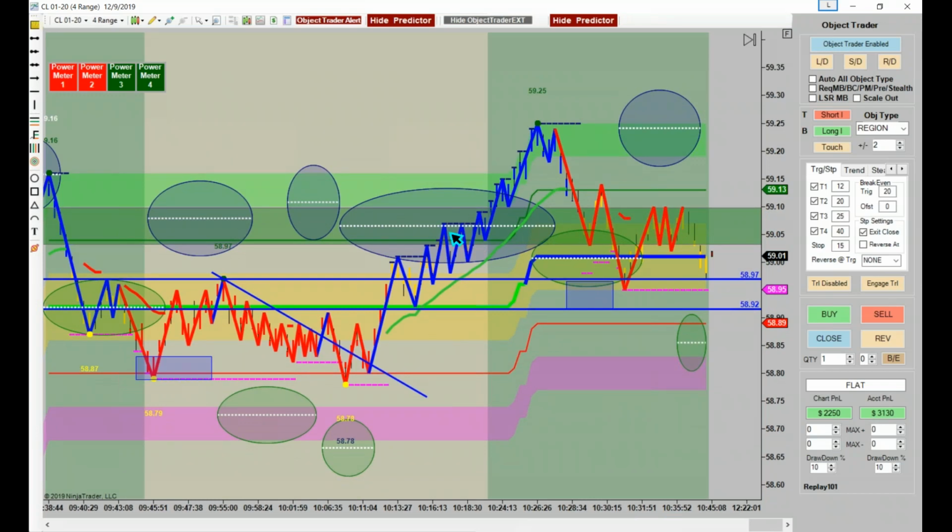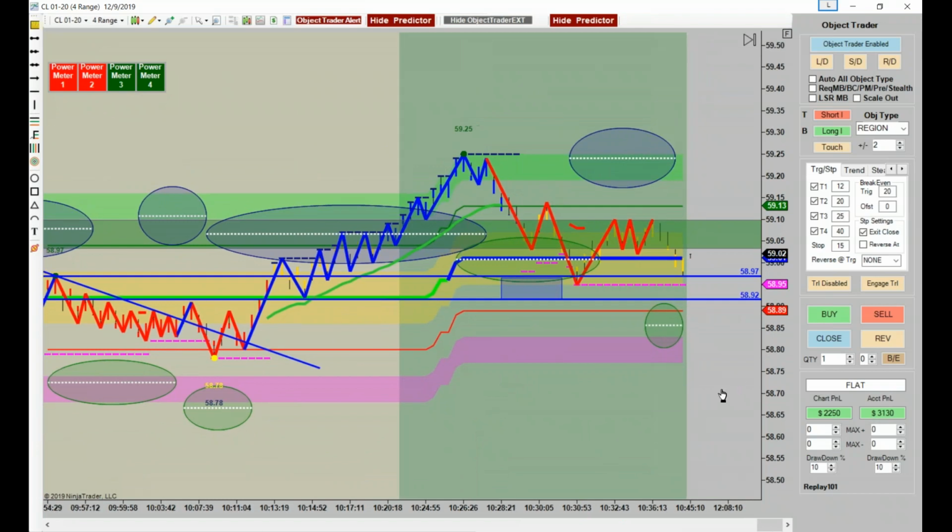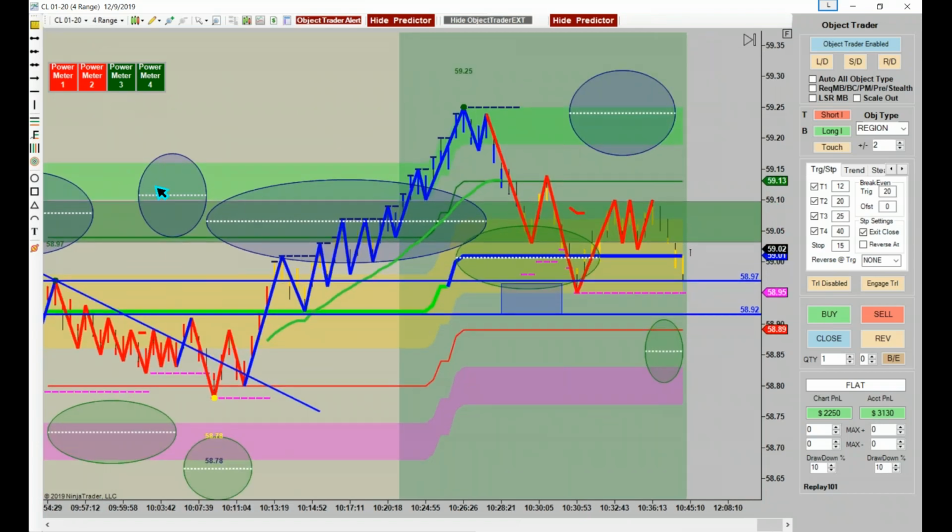Resistance over here to the left, same spot. Well, no, a little bit higher. Let's see if we can get something, only if it starts stair-stepping up, though.